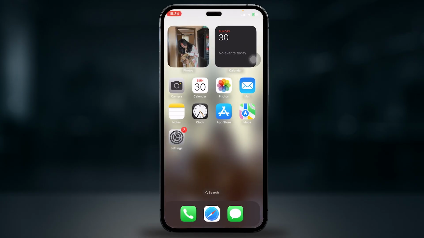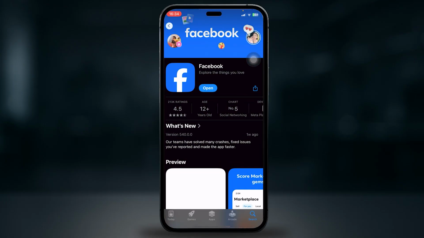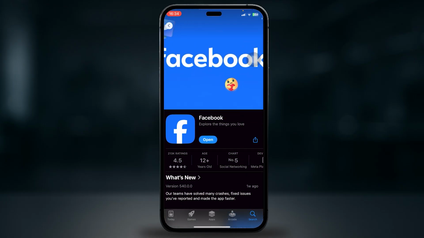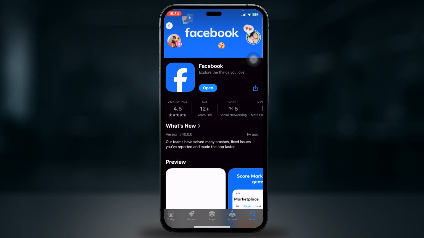Next, you're going to check app updates in the App Store. Go to your App Store, search for Facebook, and make sure to update it to the latest version if there is an update button available. Updating your app is very important as it fixes bugs and will download the latest version of the app onto your phone, which works more smoothly.